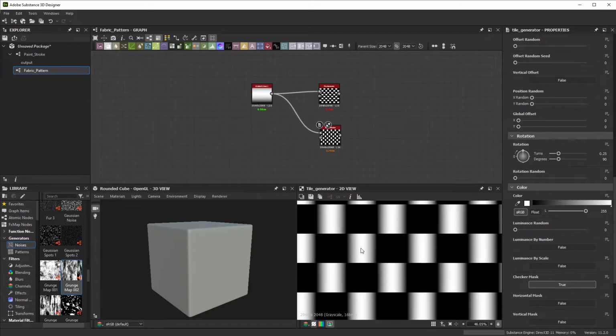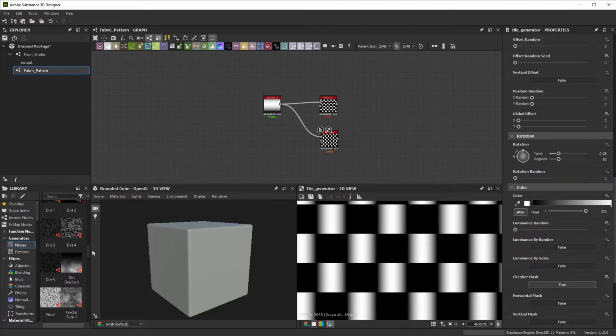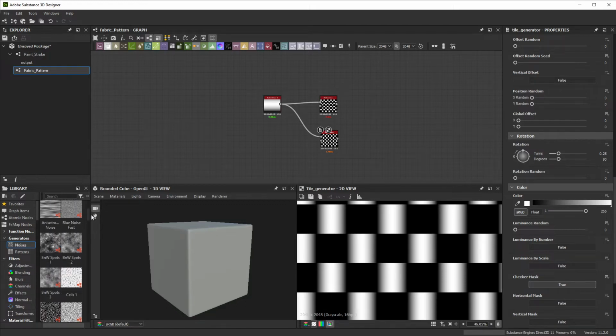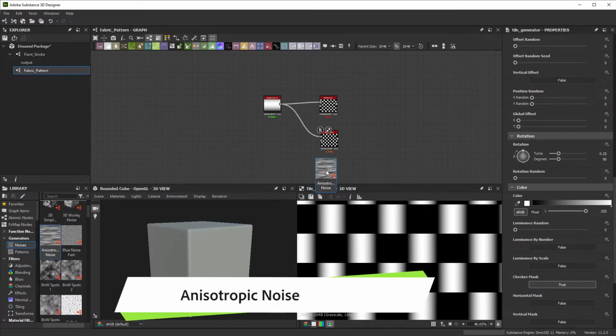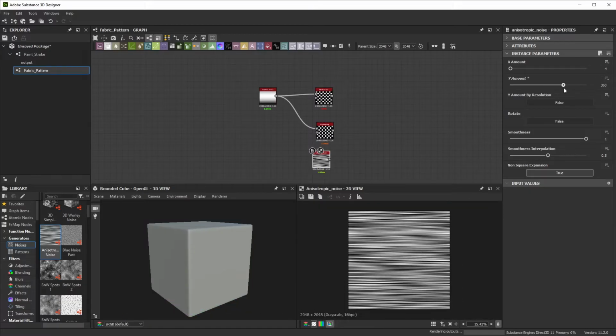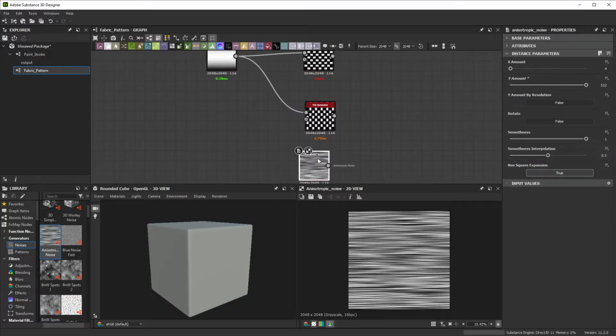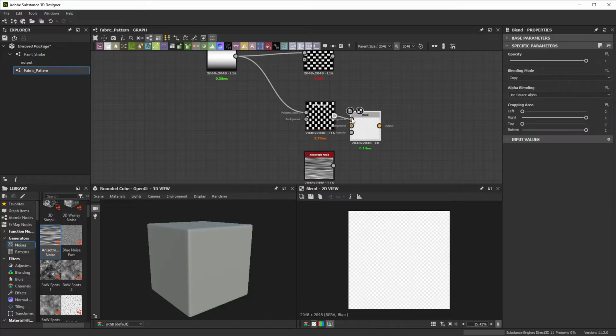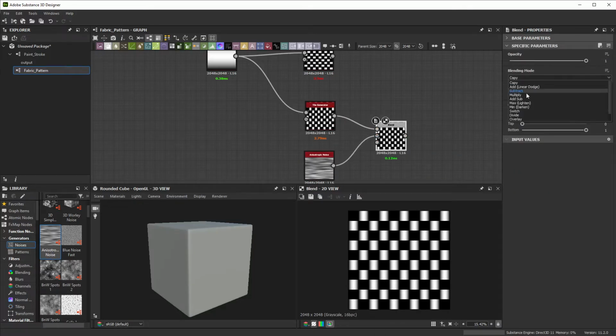Looking closely, these gradients are too perfect for stitches. We want to add some noise to represent the fibers. In the noise category, a good noise for many small fibers or lines is the anisotropic noise. Once we add that, let's increase the Y amount to get a higher density. Then we'll add our blend node, connect our nodes, and set the blend mode to multiply.